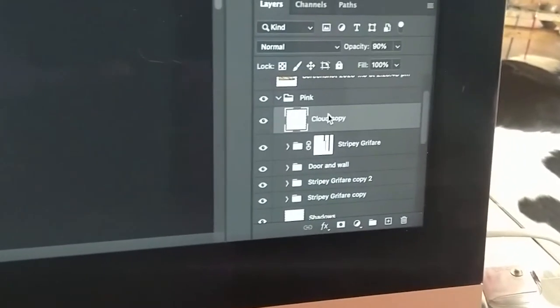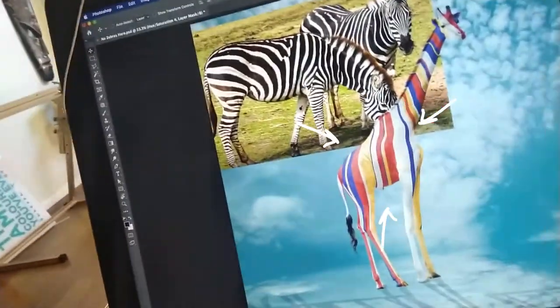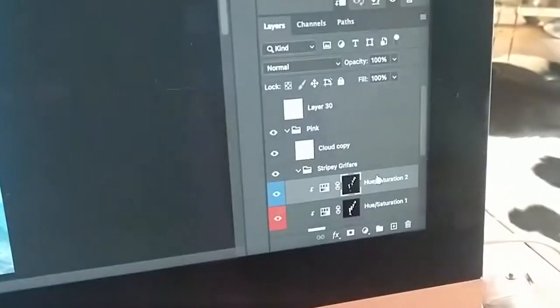Okay, go away. What even was that? Cloud. Oh, okay. Yeah, I'll keep a cloud. Okay, stripy giraffe, gotta keep that. I don't think I can reuse any of these. This is gonna take a while.